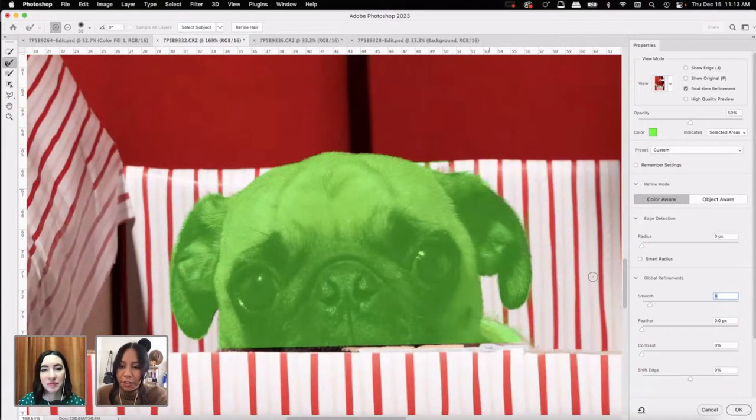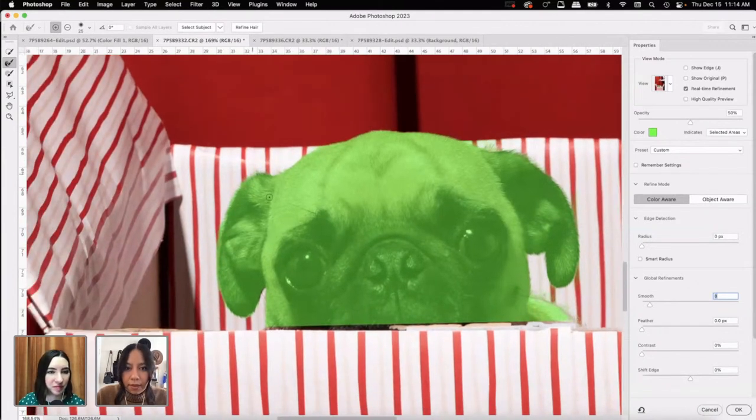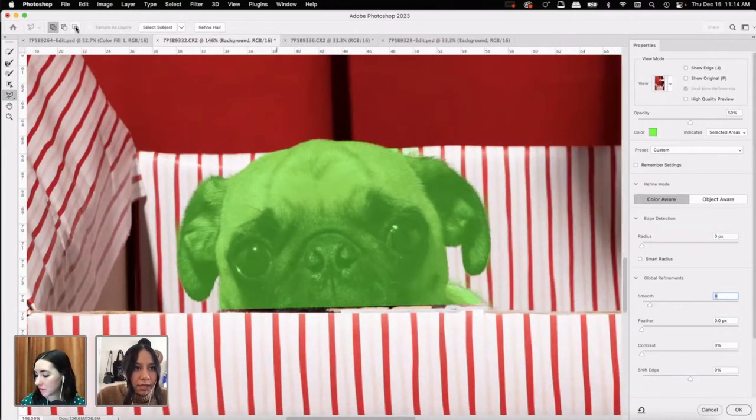Oh, it's doing a decent job. I can always go back and remove stuff as well. Okay. See, it's picking up a little bit of the box right there. But maybe we can fix that.